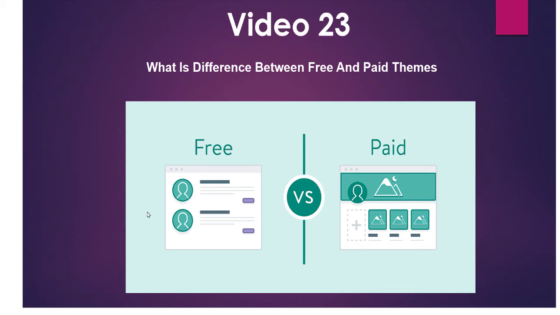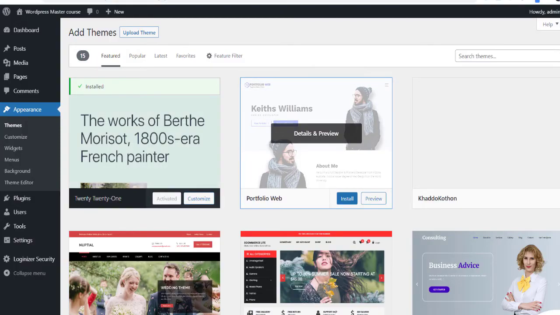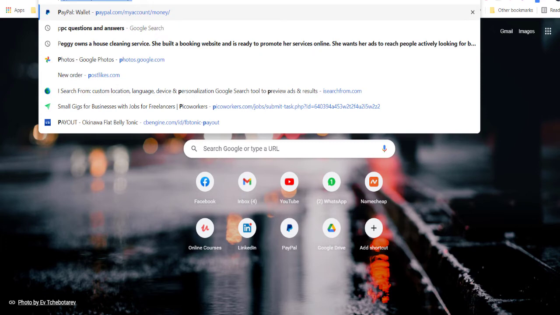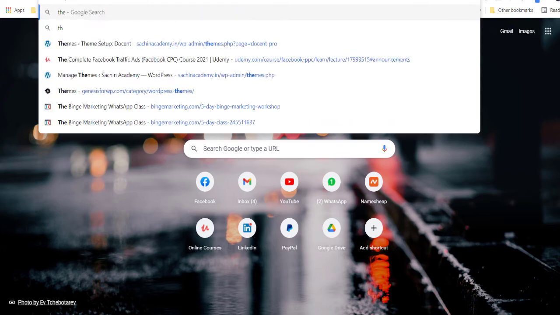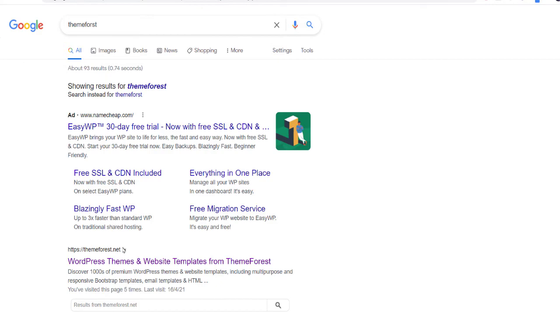So where can you buy paid themes? I'll be sharing a link with you. Through the link you can buy WordPress themes, and you will get a lot of discounts. I have entered it in my video resource section. So go to Theme Forest, one of the best websites. Theme Forest has lots of themes.